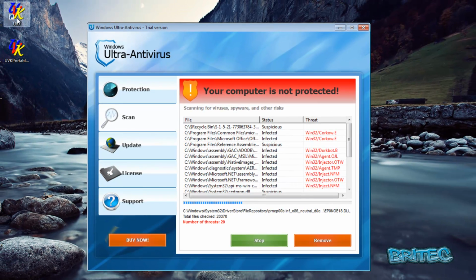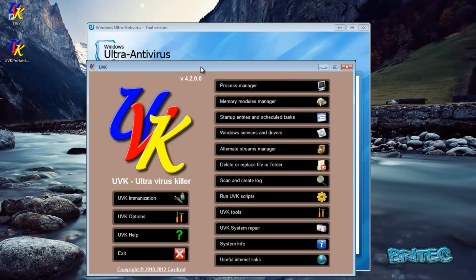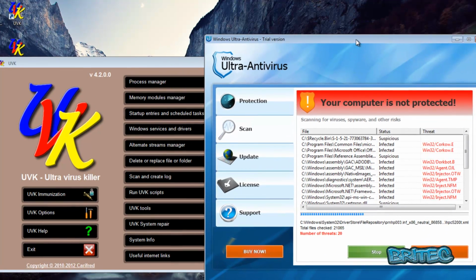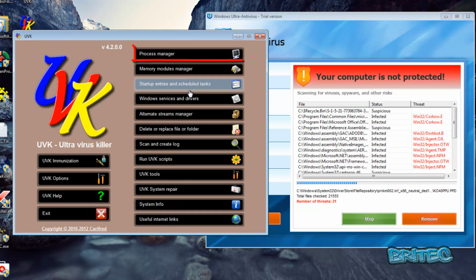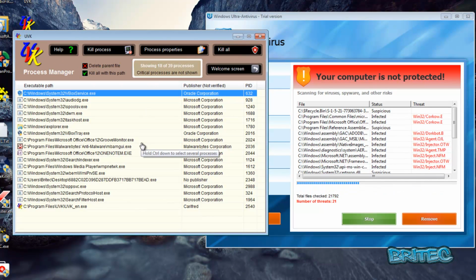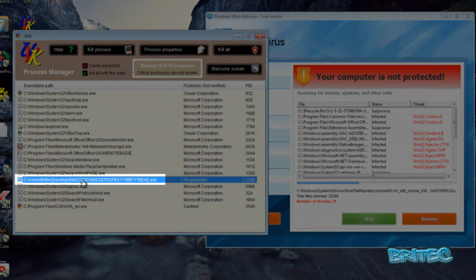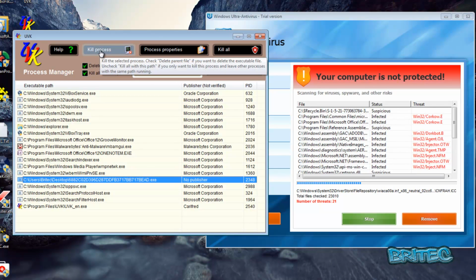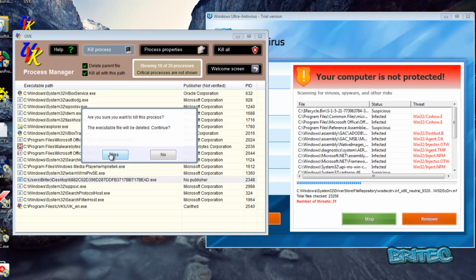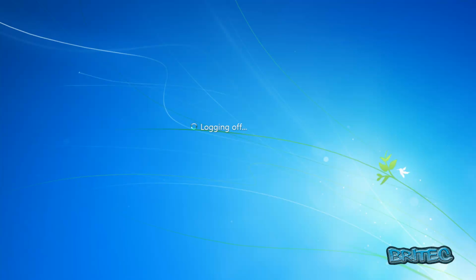So what I'm going to do here is fire up this. Let me just move this to one side so you can see what's happening. Okay, and what I'm going to do here is go to Process Manager and look for this process, which is this one here. You can see that running from the desktop. I'm going to put the tick in delete parent file and I'm going to kill this process. It's going to reboot. There you go.